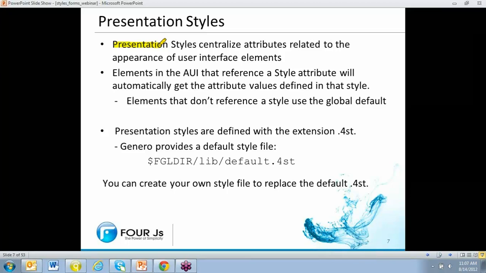Those would both be attributes that I can control by creating a style and applying a style to, let's say, that edit widget. So that's what a presentation style is for. It's kind of changing the look and feel of objects that I have in my form. You can even apply a style to the form itself, for that matter. So you can actually apply styles to control the way things look and feel to just about any object that you can think about. So down here it says elements in the abstract user interface that reference a style attribute automatically get the attribute values defined in that named style.